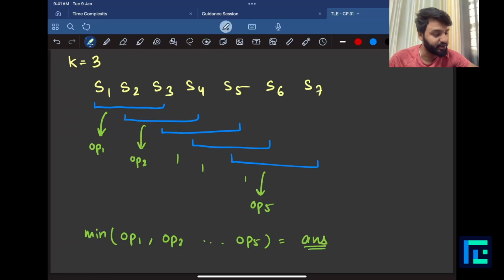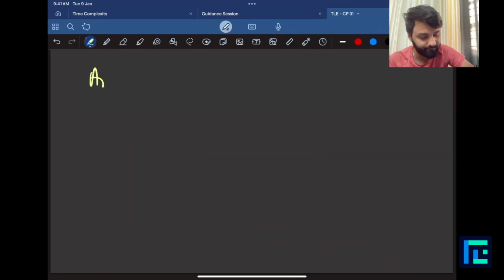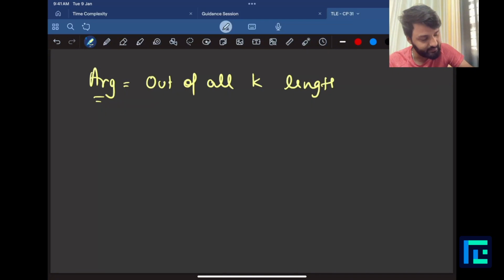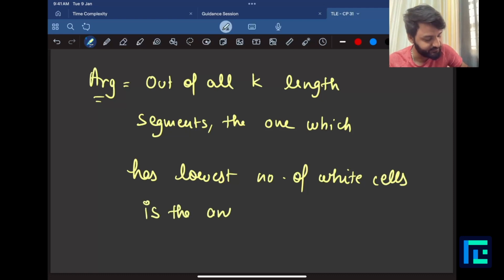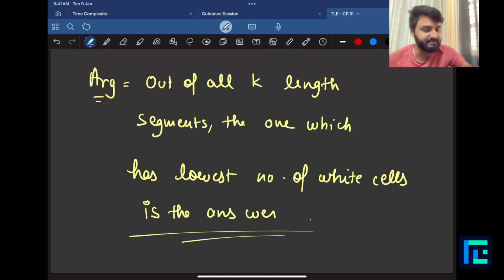Let's write this down in argument form quickly. Out of all k length segments, the one which has the lowest number of white cells is the answer. Okay, I hope this part is clear. Great. Now we have understood the argument.